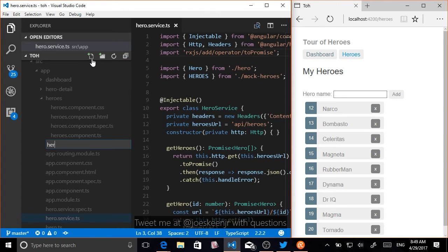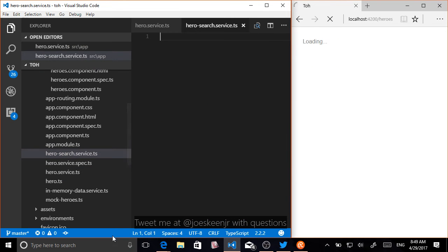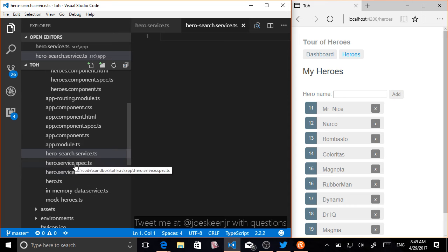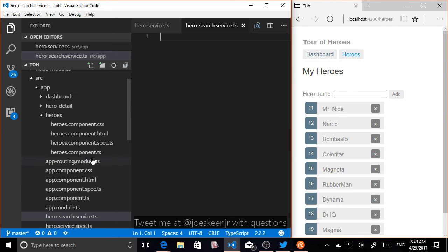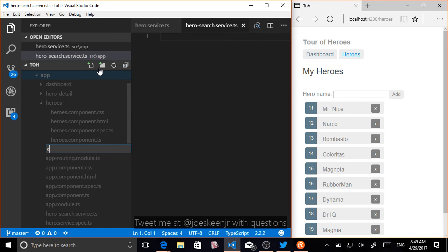Hero search.service.ts. Now at this point, I'm kind of feeling like this service stuff is starting to crowd this folder here. I'm going to go ahead and create a folder for our services.